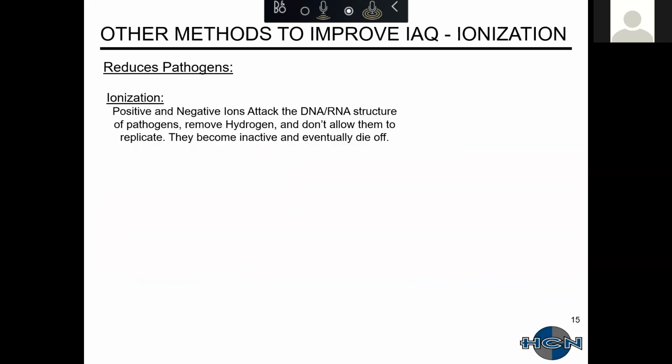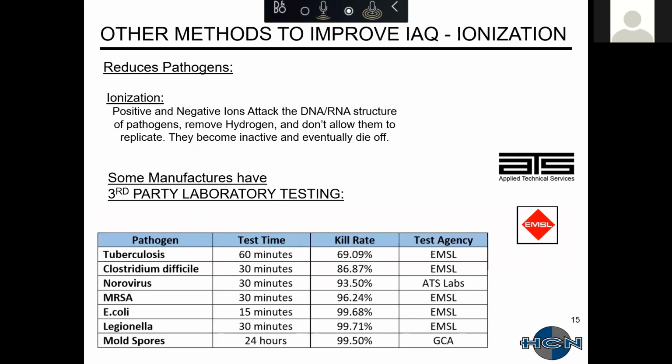Lastly, reducing pathogens. The positive and negative ions attack the DNA structure. Don't have a cool graphic or picture showing that. And then some manufacturers do have third-party laboratory testing that we'll discuss a little bit further on.